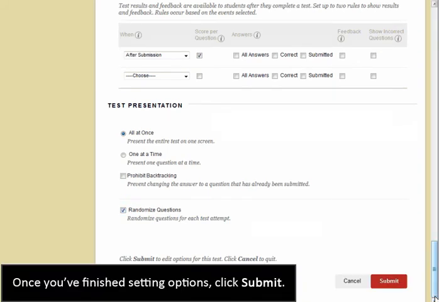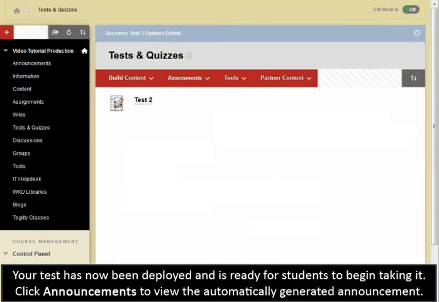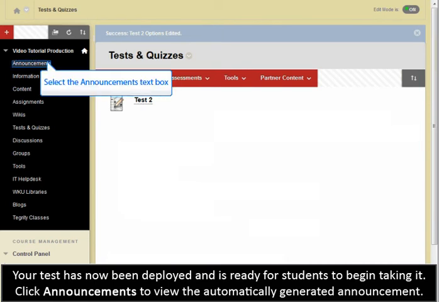Once you've finished setting options, click Submit. Your test has now been deployed and is ready for students to begin taking it. Click Announcements to view the automatically generated announcement.